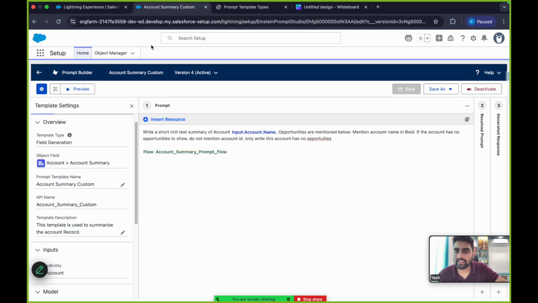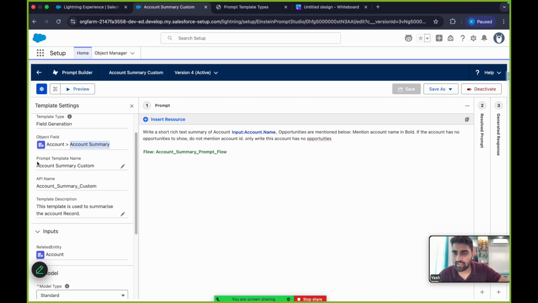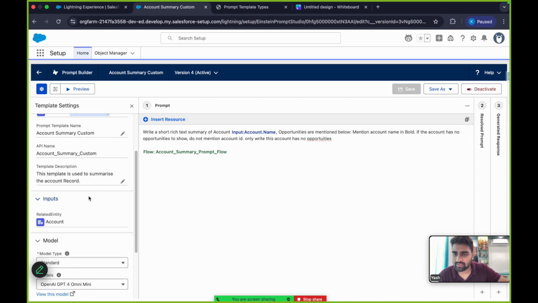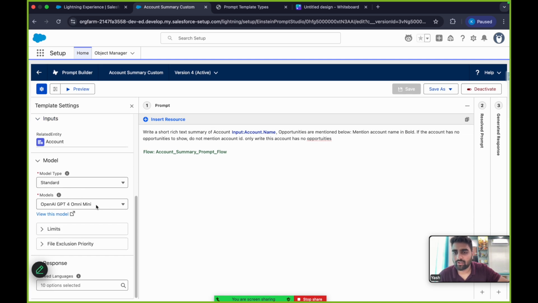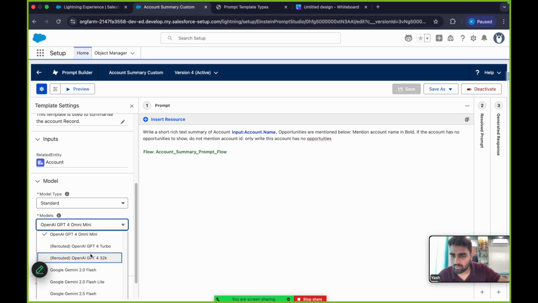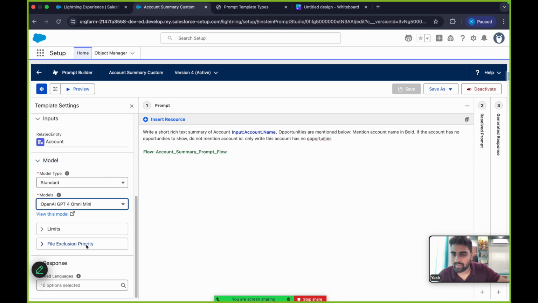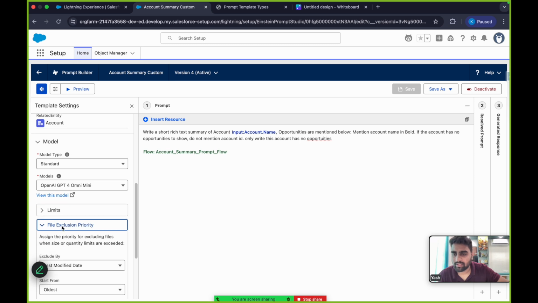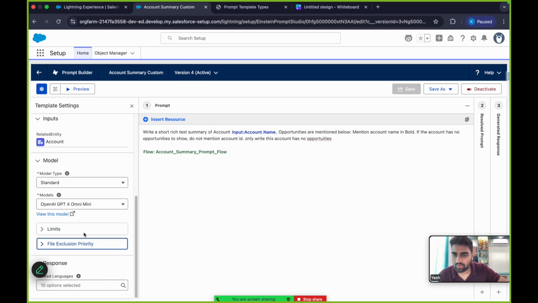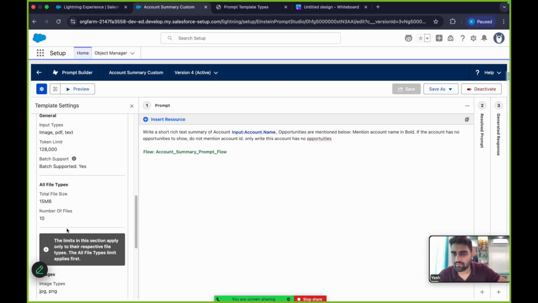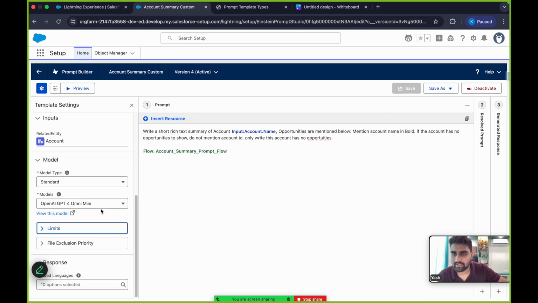Here I have selected account as the object. While creating the prompt template type, once you select the field generation one from the prompt template type picklist, it will ask you for the object and the field. So I have selected account and account summary there. This is just the name, API name, and description of the prompt template. Here I want to use the OpenAI GPT-4 Omni model only. These are the limits and file exclusion priority of this model. If you want to have a look at these limits, you can see this.